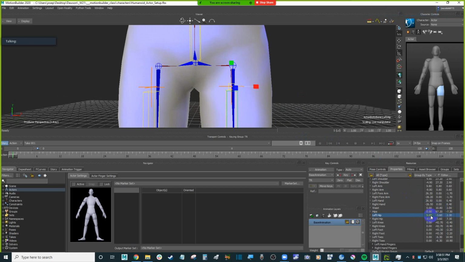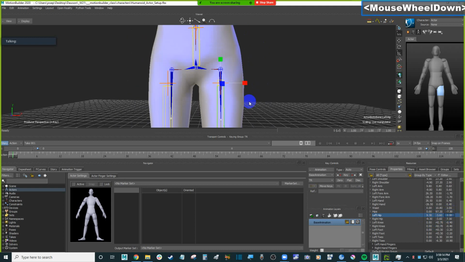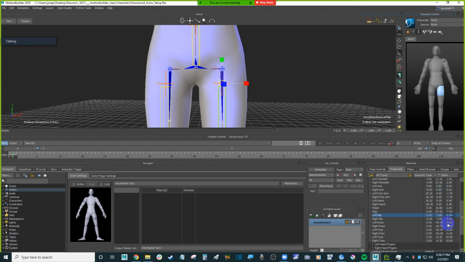8.5. Okay, so that looks a little bit closer to the pivot. I just adjusted it by a couple of units. And I'm just gonna use the same values on the Z.